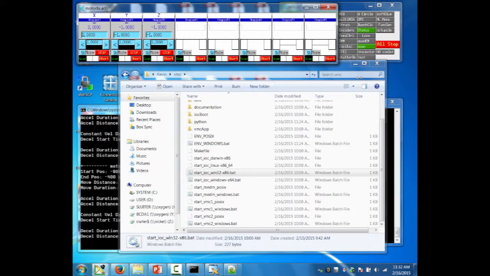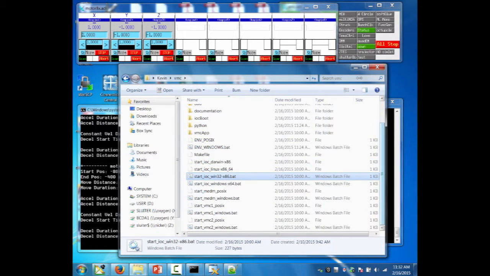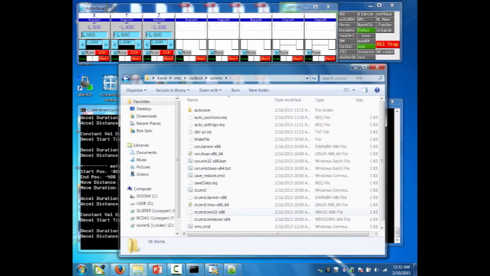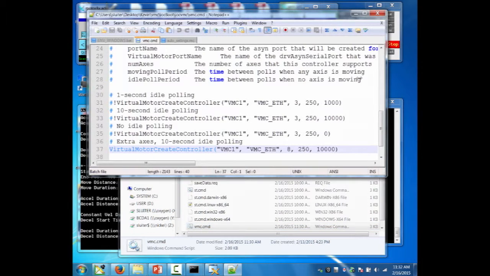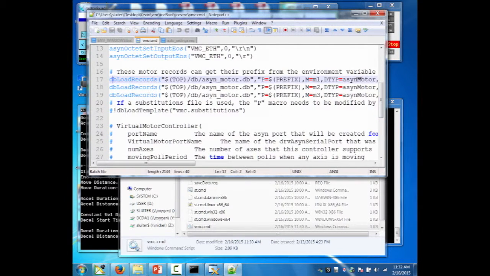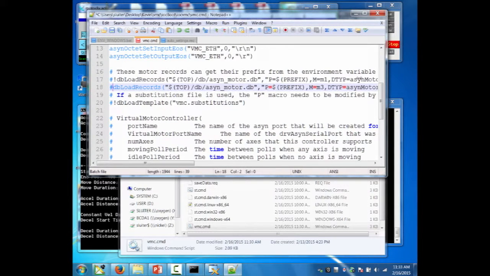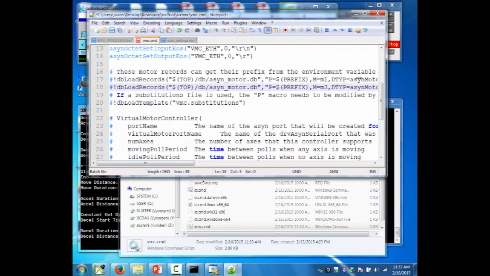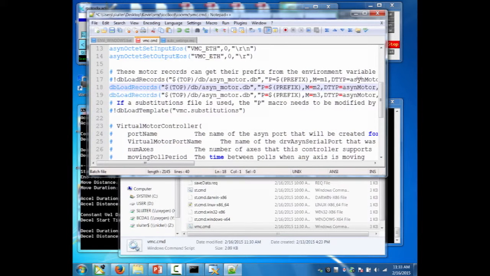And I made another mistake, which is a good thing to see. I modified a substitutions file, but I failed to include it in the IOC's boot because the way that I've done this, that is not all that needs to be done. The 3 motor records were loaded using DB load records instead of, try that again.